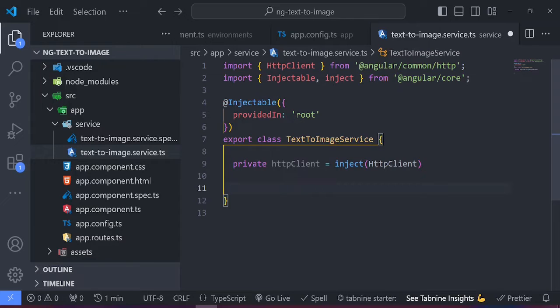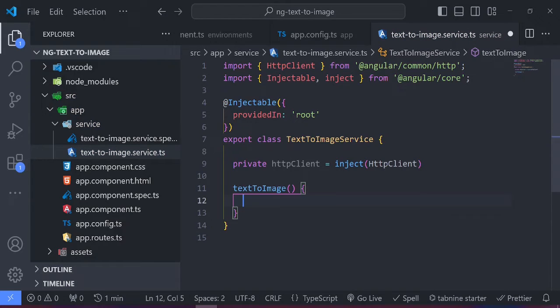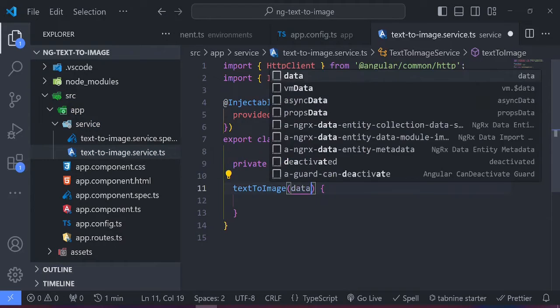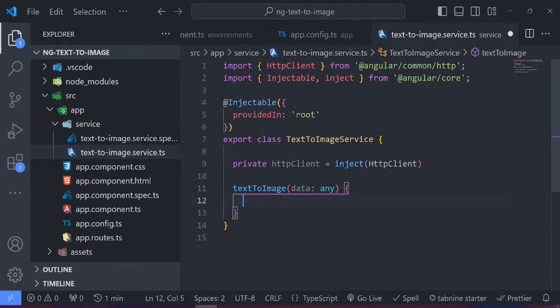So I'm just going to create the function by saying textToImage, and then I'm going to open a parenthesis, and it's going to take in an argument, or a parameter. So it's going to be data. I'm going to give it a type of any, because in the documentation we don't know how our response is going to come or whatever shape it is going to take. So that's why we are giving it a type of any.